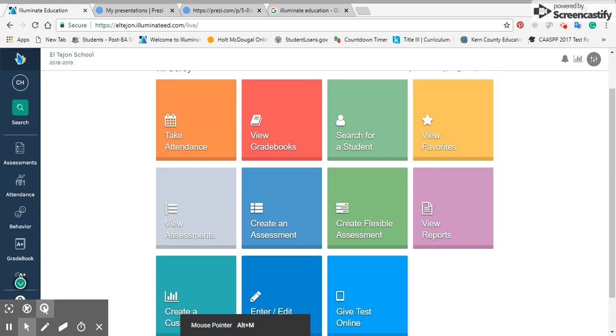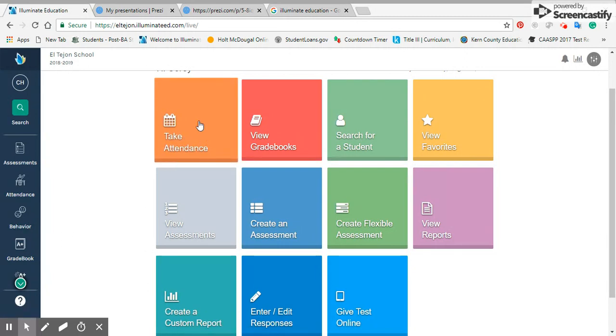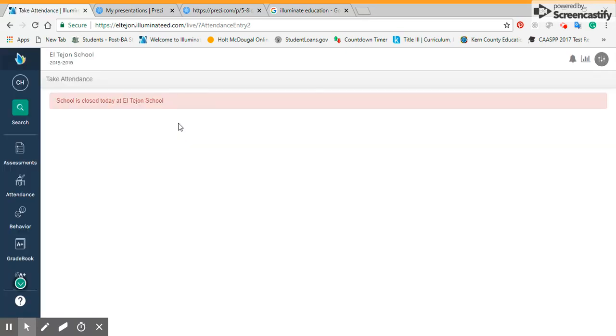Okay, so taking attendance. The first widget that you added was taking attendance. So you're just going to scroll up to taking attendance and click on it. Because the school day is closed, you won't be able to see it, but a list will populate for each of your classes.